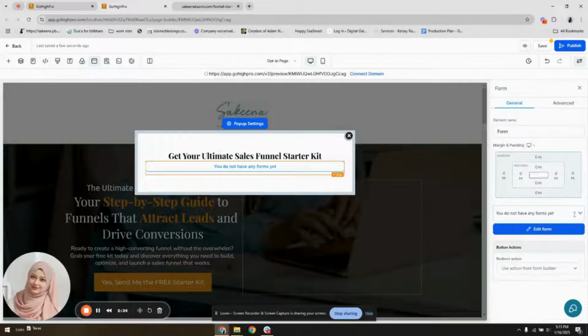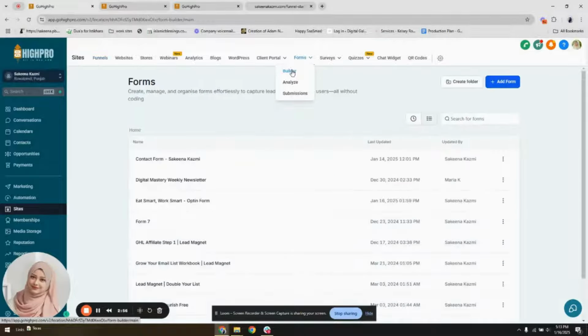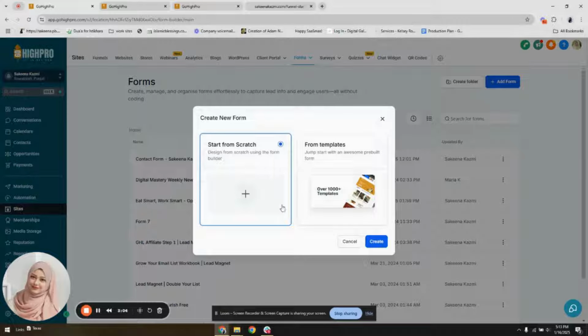So I'm going to show you how you can create a form. It will be simple. Form builder, and I have some forms created, but I'm going to show you how to create a new form which I've just added. Add form, create from scratch.